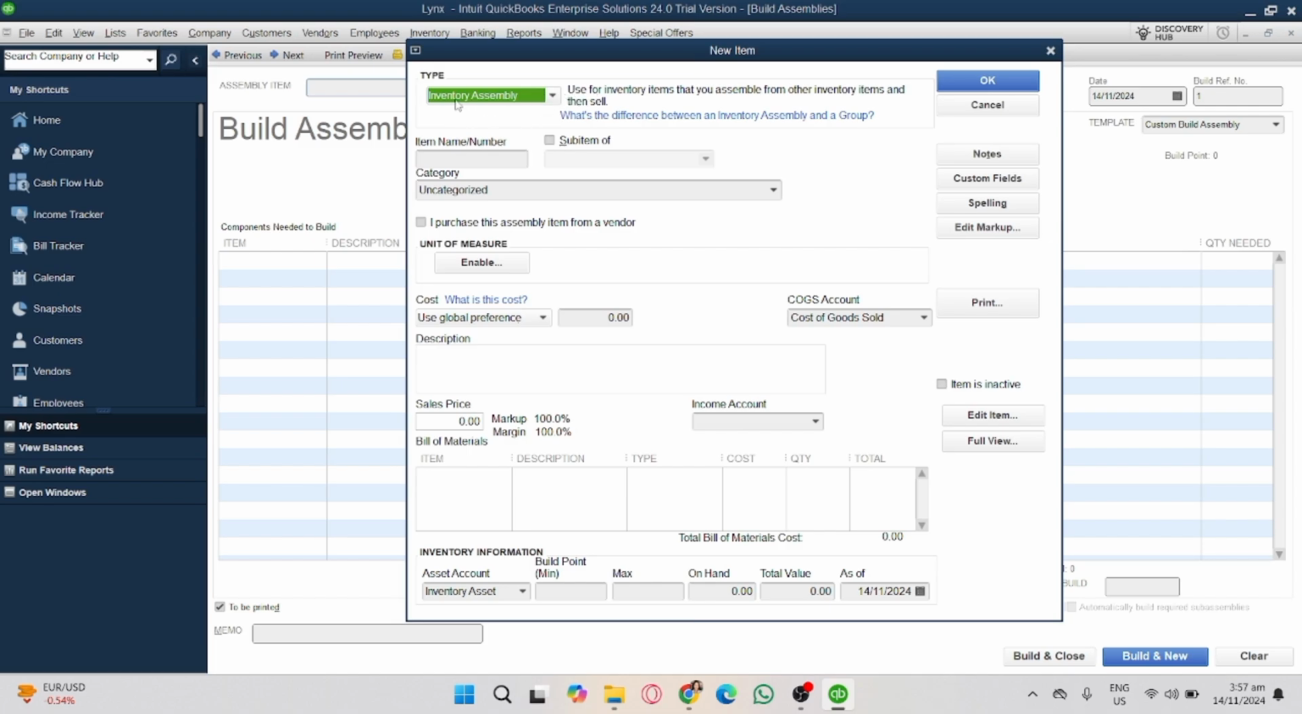So you'll need to select items and create inventory or whatever.